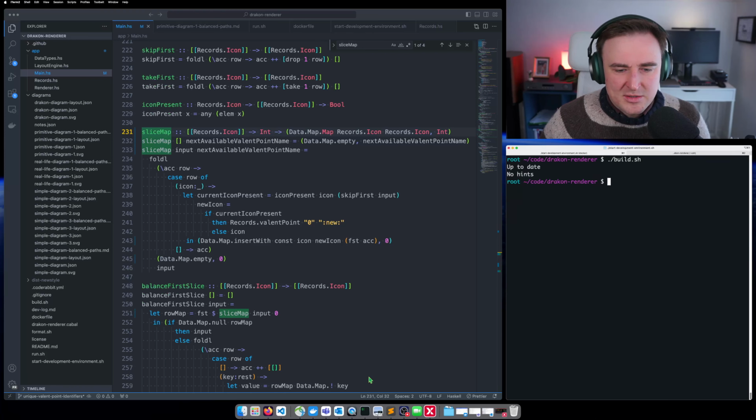During the last session, I prepared some of the groundwork for giving our new valent points unique names. Today, I'm hoping to finish it.